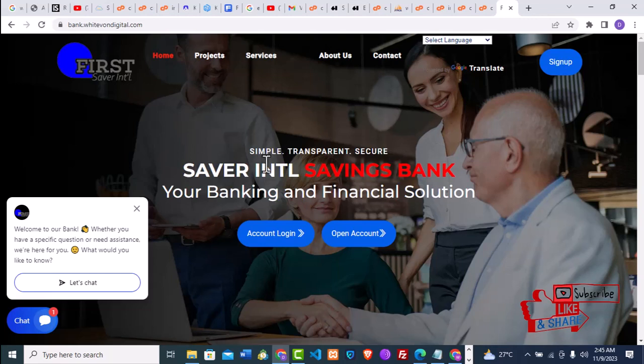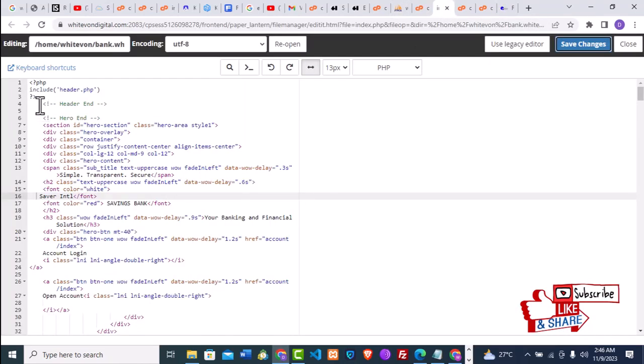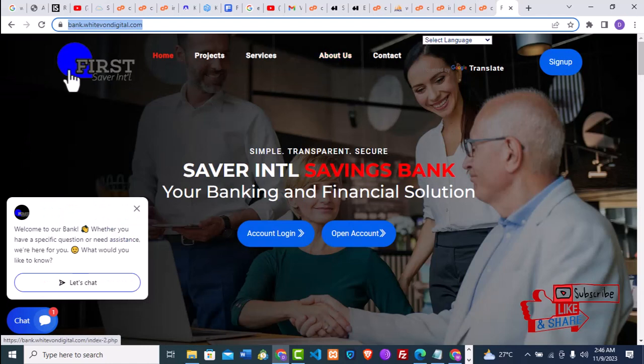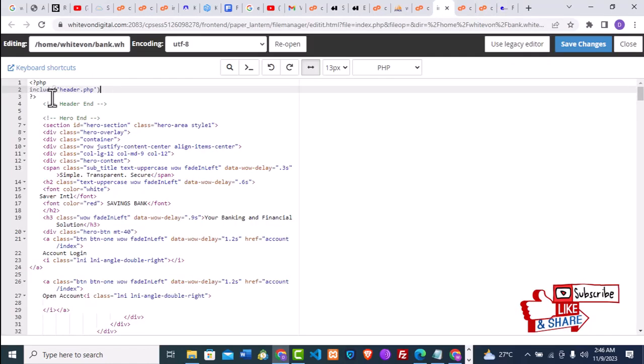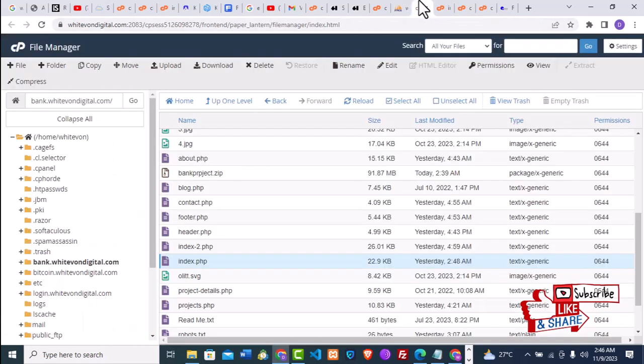So guys, the details we've just removed, which is the first, is reflected. This is exactly how you can make changes to the home page if you want to make any change. And then here we have include of header.php, which shows that whatever you want to change regarding the header, you can just locate the header.php in that same folder, guys.